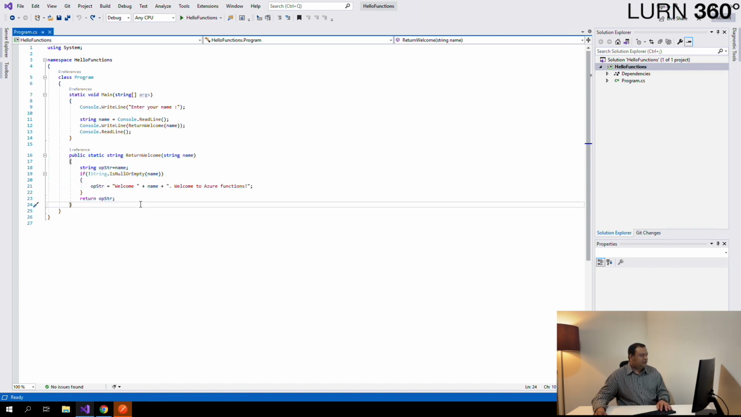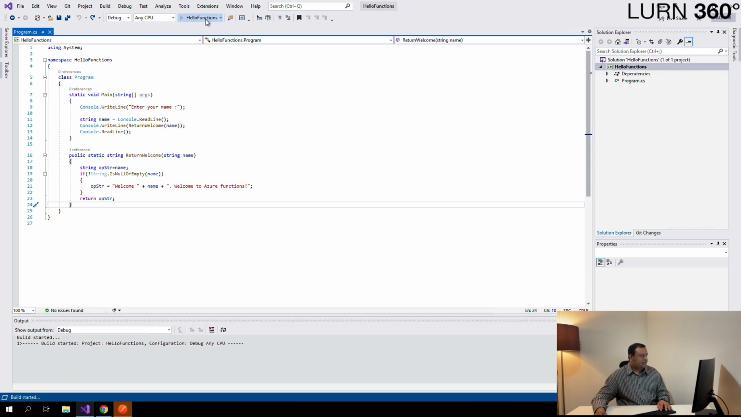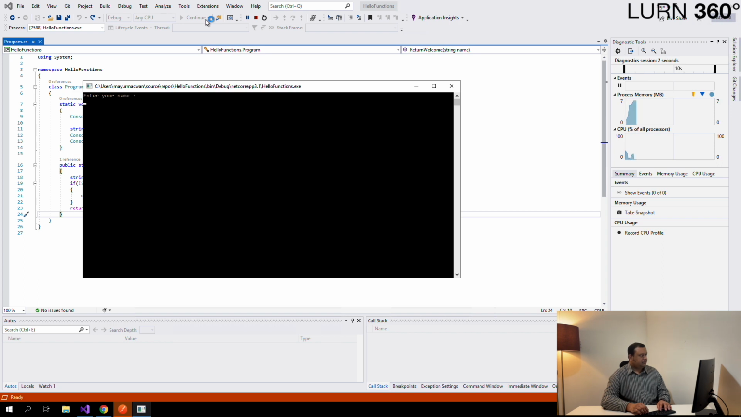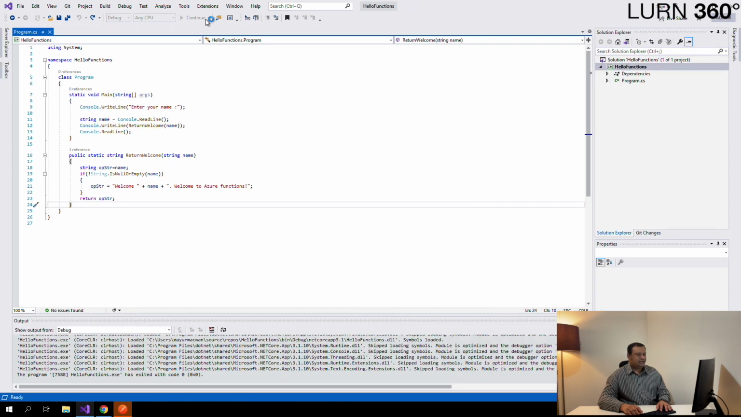Let me quickly debug or run this function, and let's see how it's going to work. It's going to ask me for my name. That's the input of the function. And here it's asking me my name. Enter your name. That's my name, and there you go. The function returned the message saying welcome Mayur, welcome to Azure Functions. And there we go. But we've just done the coding of these functions.